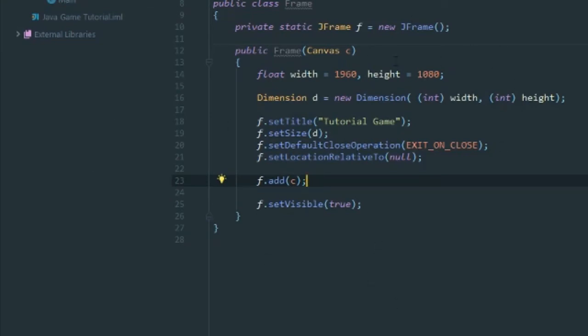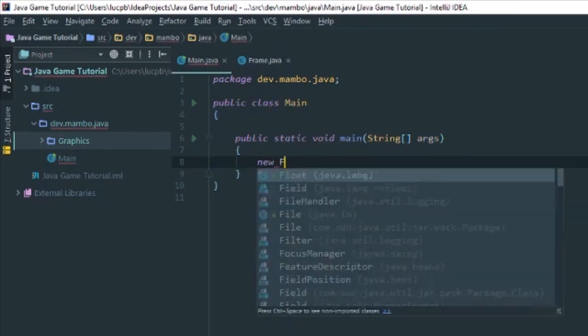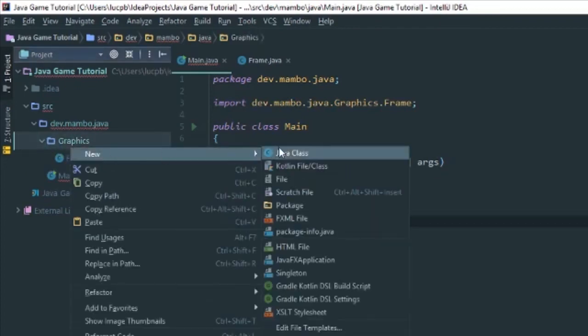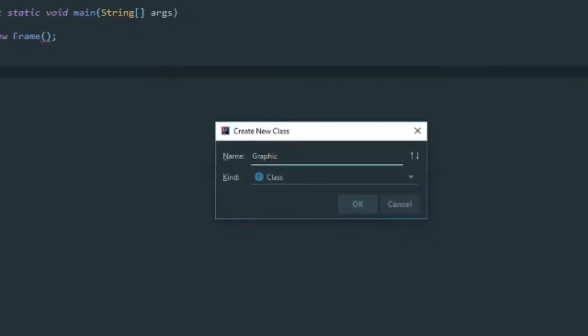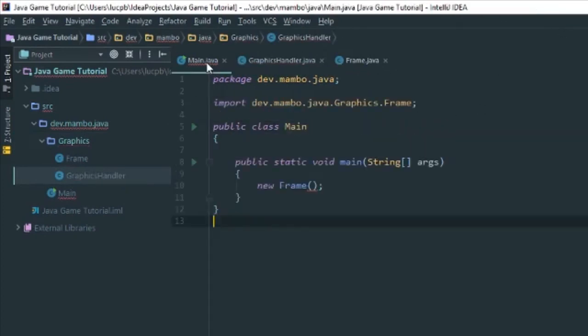So that's basically our frame class done, and we're going to go back to main, and what we're going to do is just call new Frame, and that's going to error. So what we have to do is actually go into the graphics and create a new class. I'm going to call this GraphicsHandler. So it's going to handle the graphics. And here we're just going to extend Canvas like so, and that's all we need to do here.